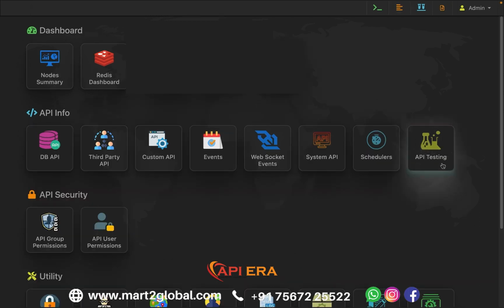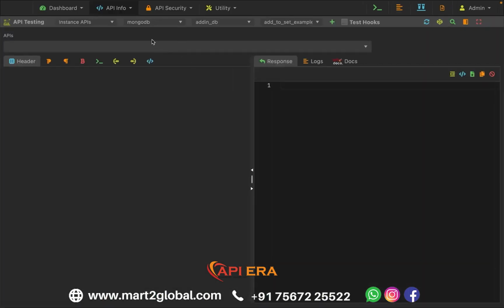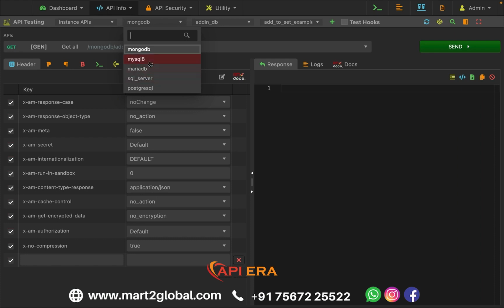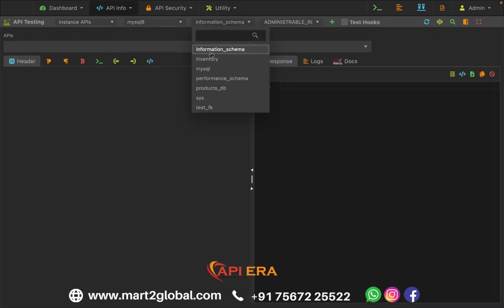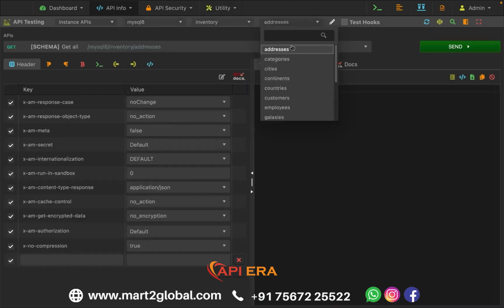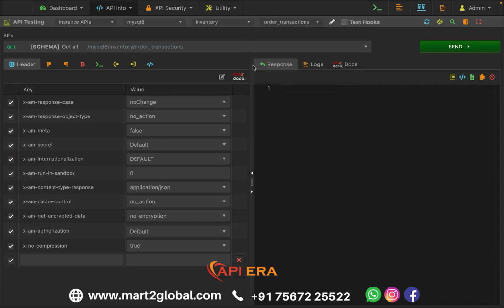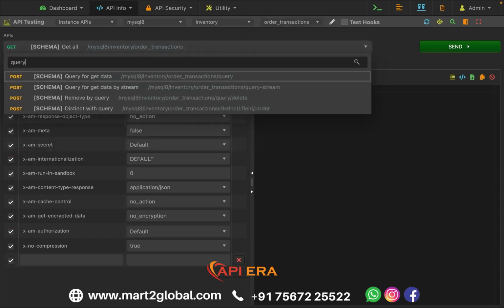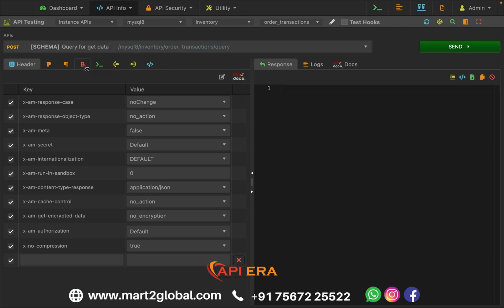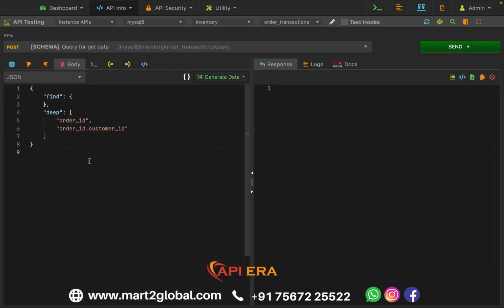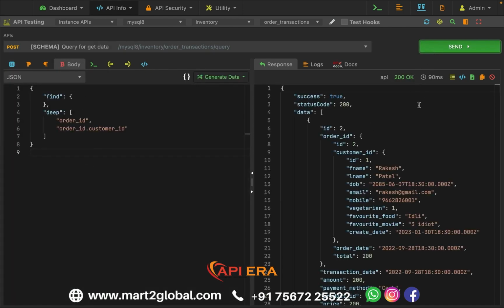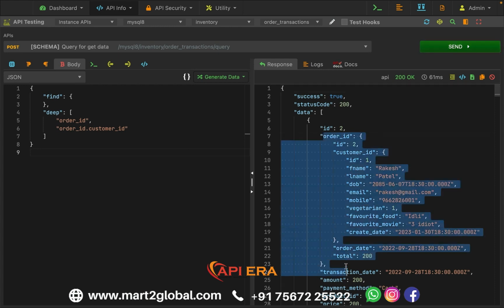Let's go to API testing. We'll select MySQL 8. Select inventory database. Select order transactions. Query. Inside the body, we'll have this payload. We'll send it and we'll see we are getting data from nested tables.